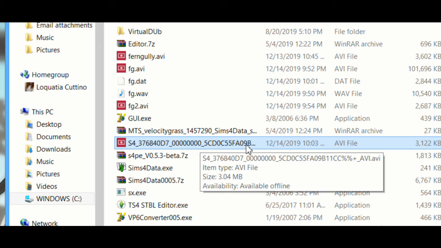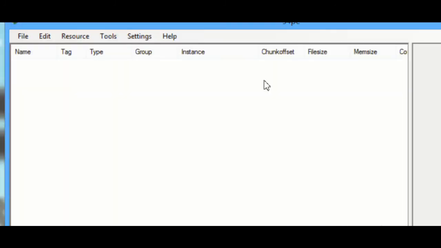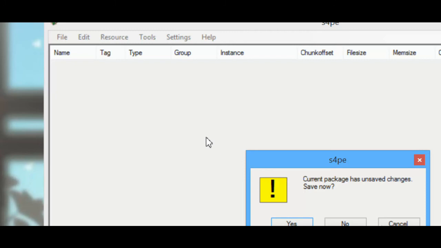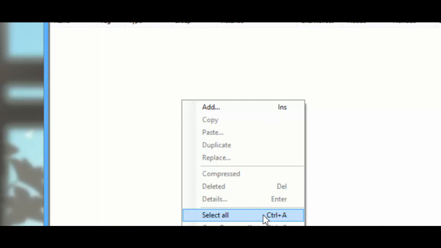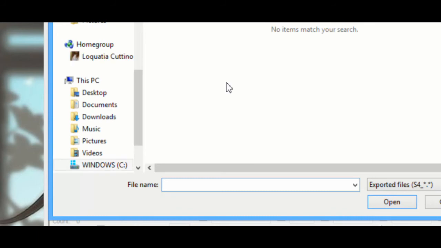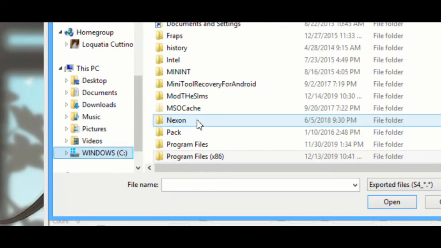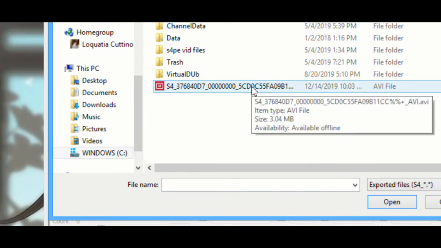Okay, so the last thing you want to do before this becomes usable is go back to S4PE. S4PE comes back up. You want to click File, New, because you were using it before, and then right click this empty space. You're going to go to Import from File, and go to where your workspace is, and this should come up. If this doesn't come up, you've done something wrong. Like I said, this is the only way it's going to play in the game.